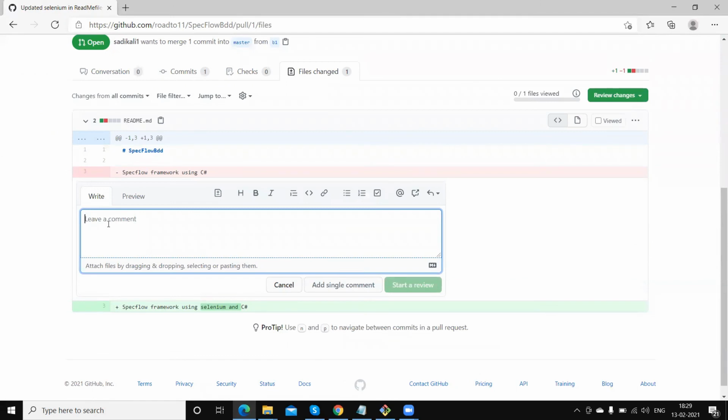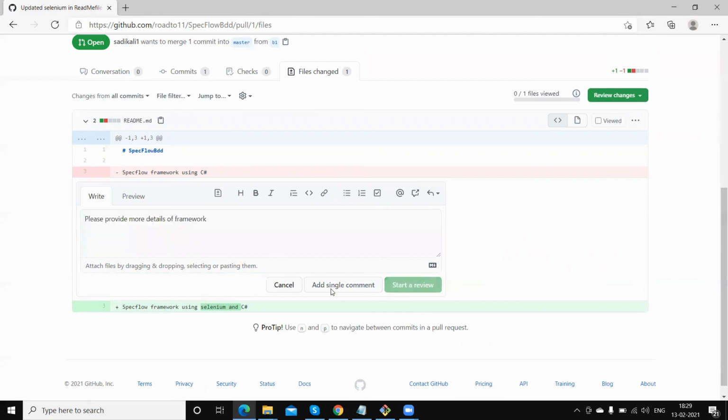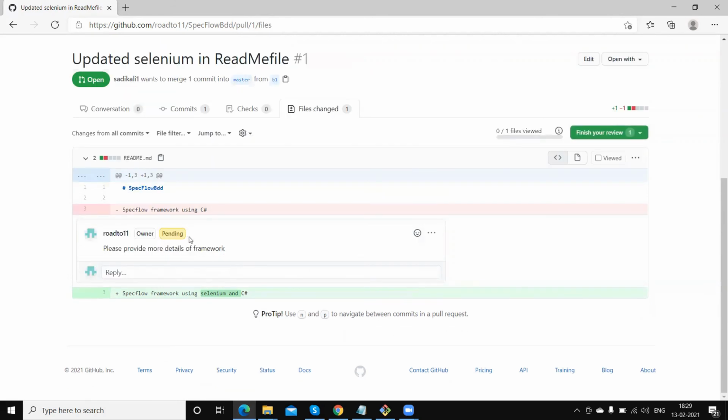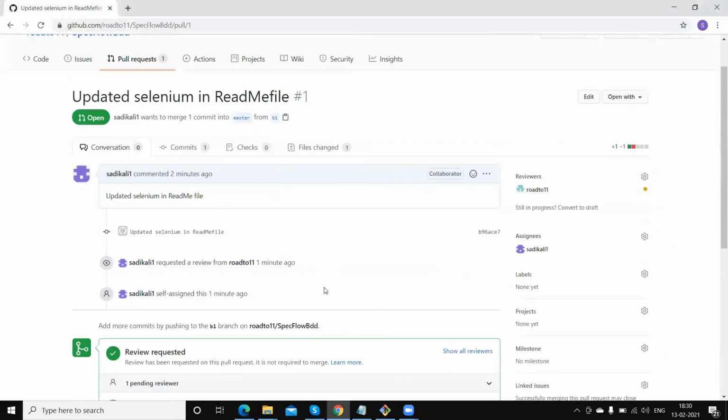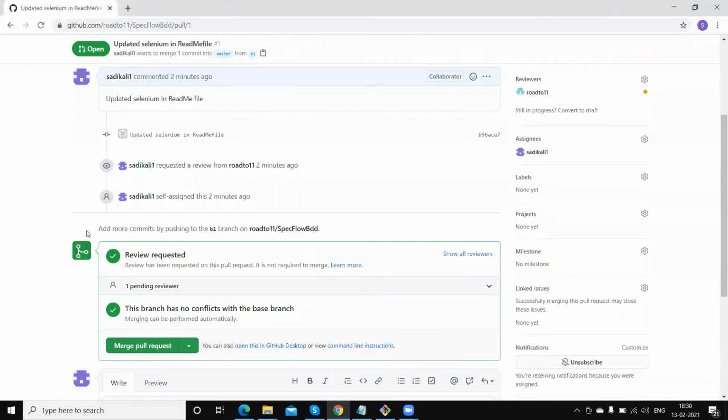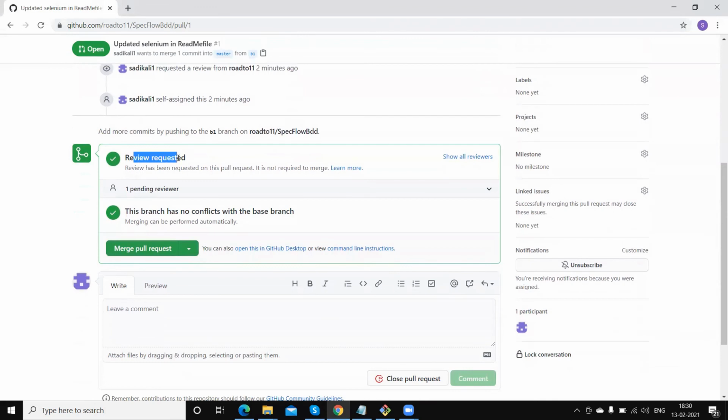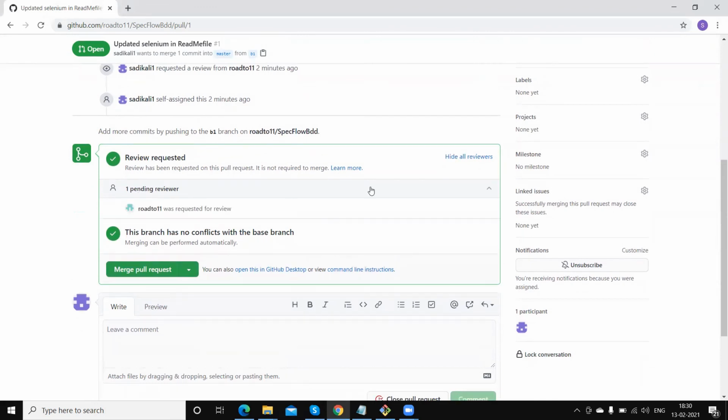So he can mention here the comment like please provide more details of the framework. Okay, like suppose that I'm updating here, commenting this, start the review. So this is pending, so this is comment by road to 11. And if I go here in another user, so this user has raised the PR, means pull request. So there is one review request here, we need to review that.